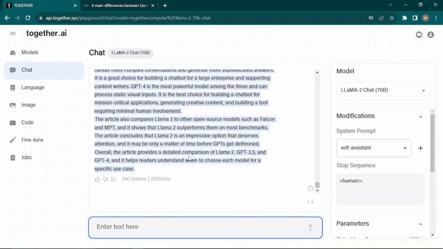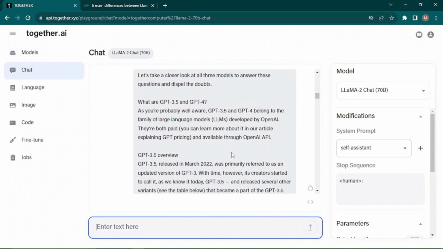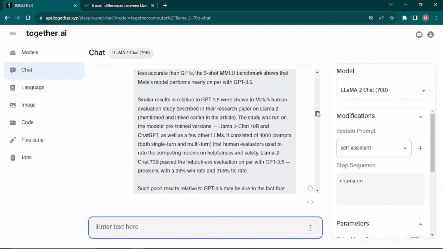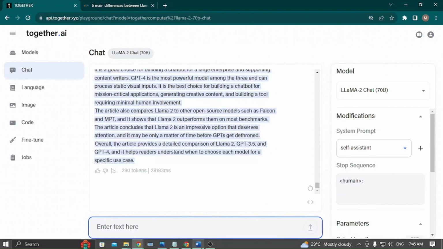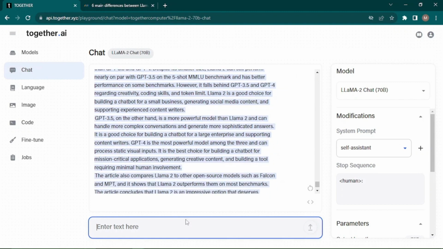So overall, the article provides a detailed comparison of Llama 2, GPT 3.5 and GPT 4, you can see. The main point is that the article concludes that Llama 2 is an impressive option that deserves attention, and it may be only a matter of time before GPTs get dethroned. So you can understand from here that Llama 2 is going to be a better choice for the future. And we are in the Together AI playground, and Llama 2 was able to summarize a whole huge text, a whole blog, you can say. So there must be some reason why Llama 2 is being called the future.